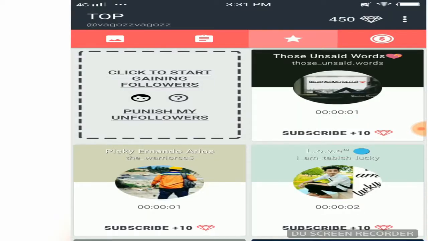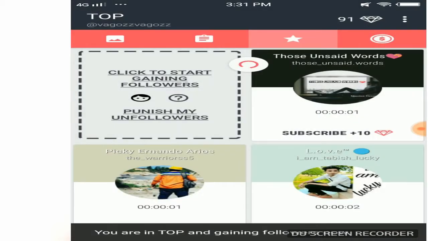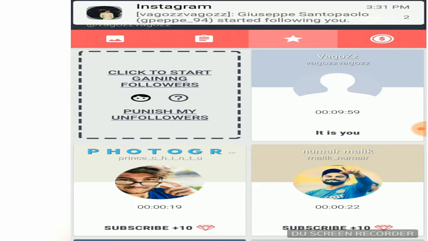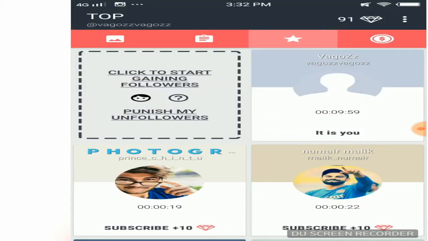So now I have more than 359 crystals. So what I'm going to do is click here, click to start gaining followers, and just click OK. Okay. See, you can see my profile is on the top of the website, and you can already see the notification I'm getting.